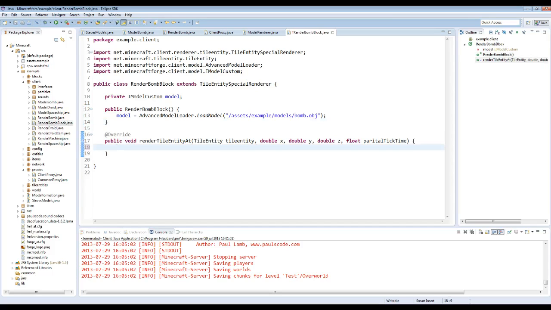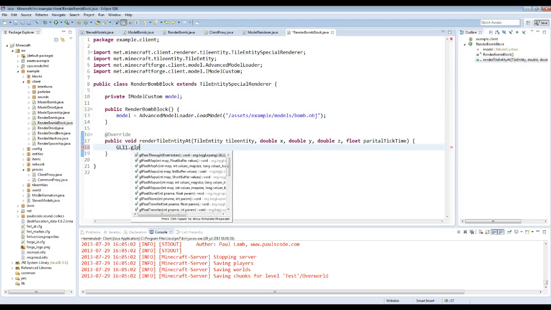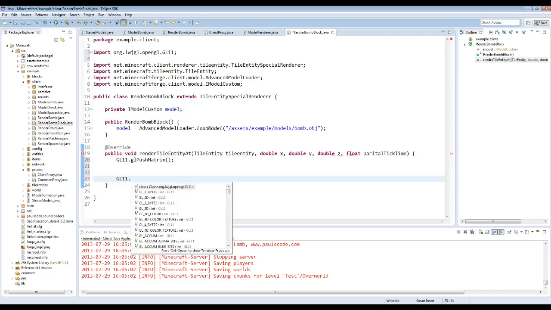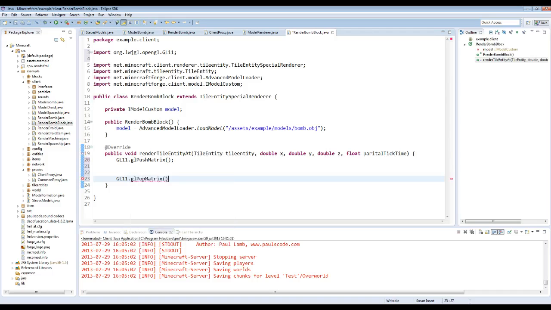Okay, so now when we have the model, just simply load it like that. It's just a matter of writing the rendering code, and we've done this so many times before, and it's fairly similar. It's not exactly the same, but it's fairly similar. We start with the GL push matrix, and we end it with GL11.glPopMatrix, like that.